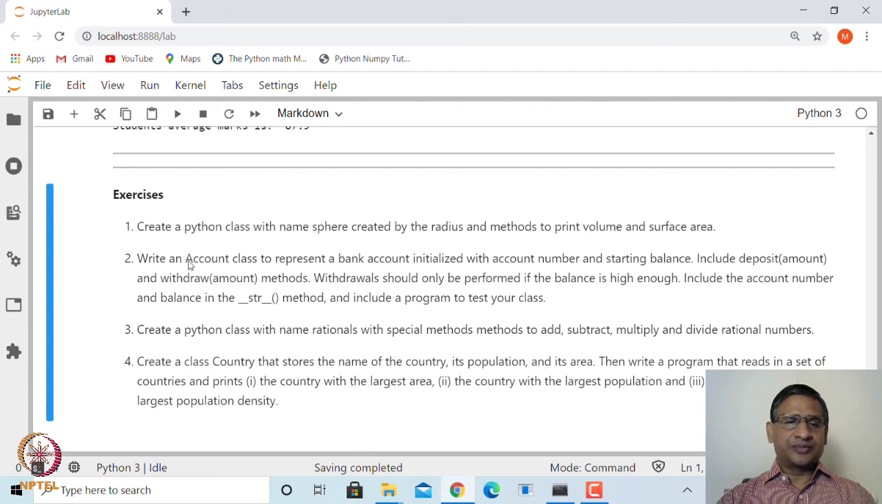Similarly, create a class called Account for account details of some customers in a bank, right, which has initialization with the account number and starting balance, and inside that you create, let us say, 2 methods called deposit of an amount and withdrawal of an amount. When you deposit an amount, it should add to the initial amount. When you withdraw, of course, withdrawal should be possible only when there is enough balance available, and then the balance should get deducted. And of course, for printing you can use the str method.